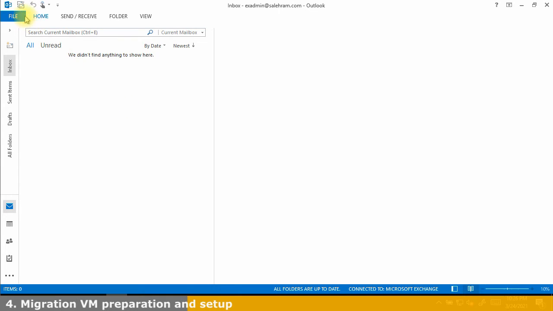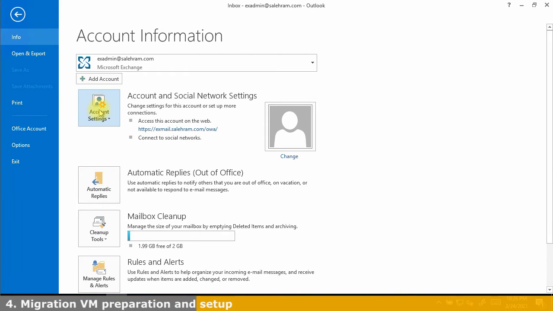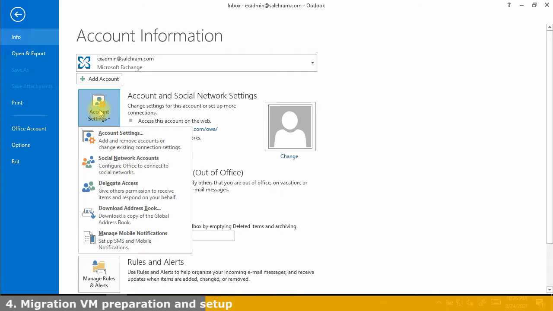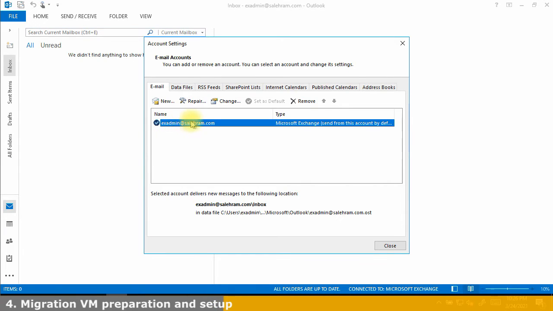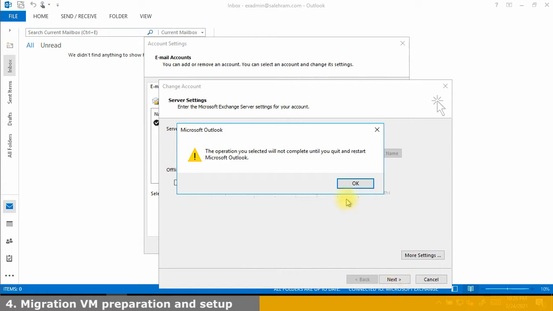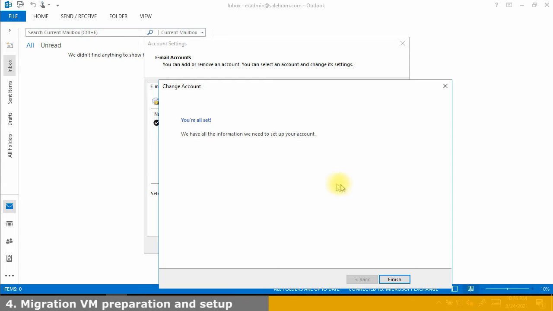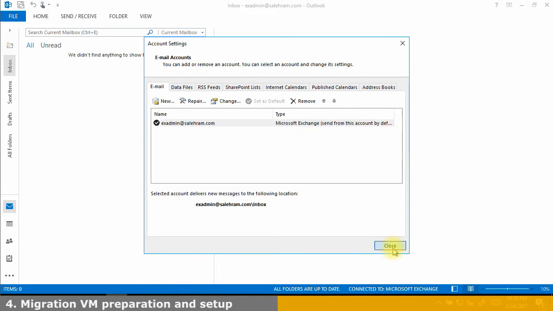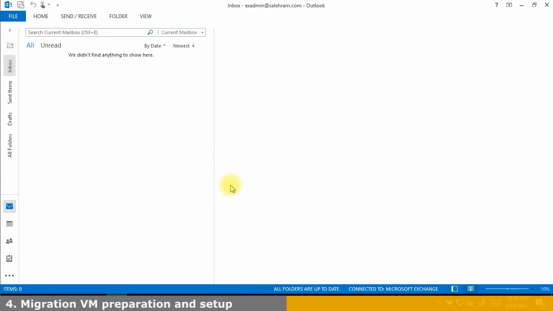And the way you do this is you go to File, then Account Settings. From the Account Settings, you go to Account Settings again. Yeah, and this is the account that we have. We just go to Change, and then we uncheck the cached exchange mode, then click Next. It will actually require us to restart Outlook, which is fine. Then I'll click Finish and click Close. So this is all it takes to disable the caching mode in Outlook with the Exchange profile.